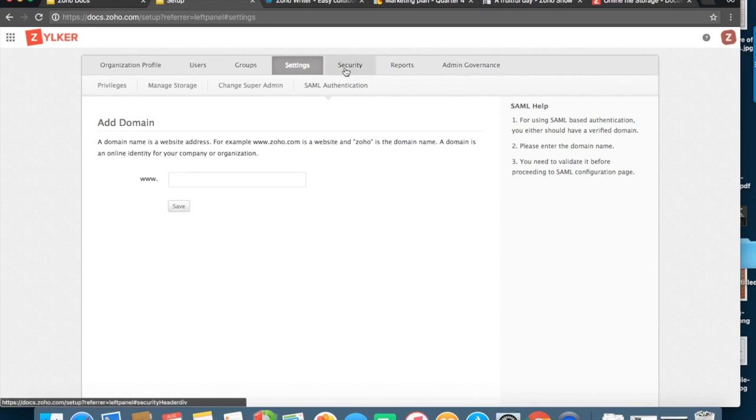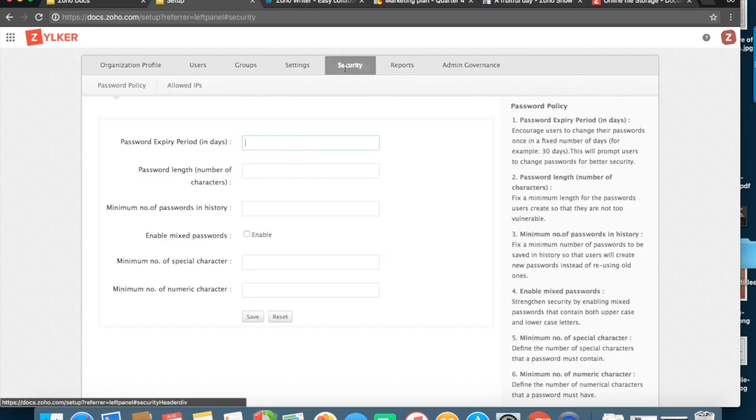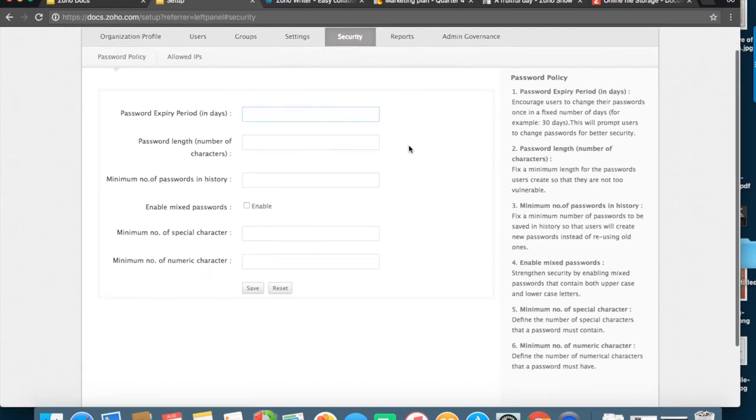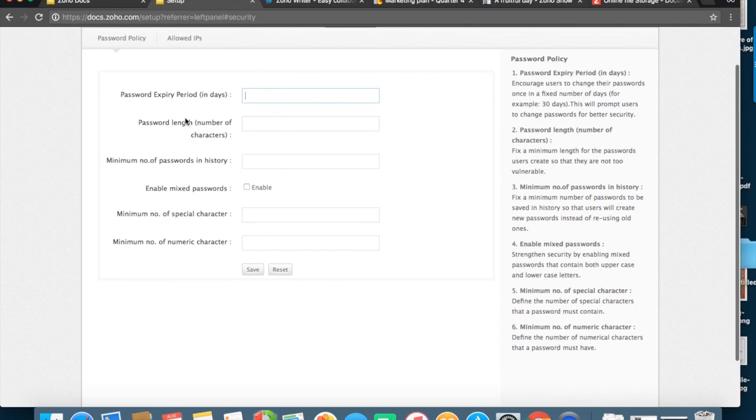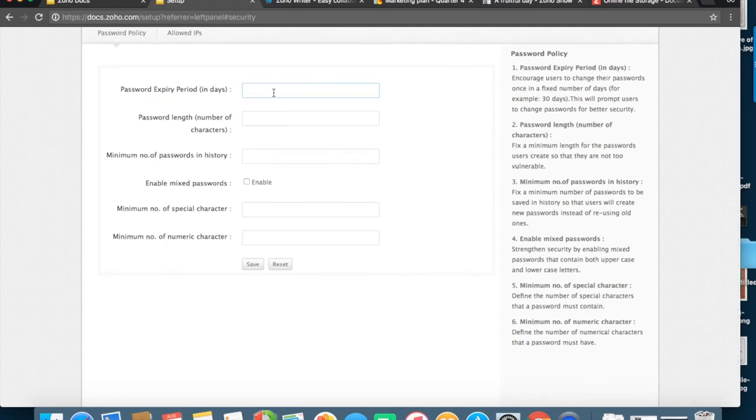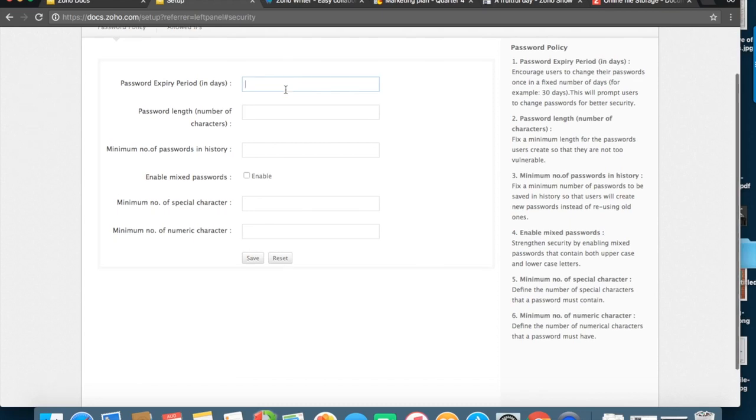The next tab we have over here is the security tab, the most important tab. At Zoho Docs, we consider security and privacy very seriously. So we have these password protection policies over here. You can set an expiry period for your users' Docs accounts. It could be a 30-day period or a 60-day period, so your users will have to change their password within the set period of time.